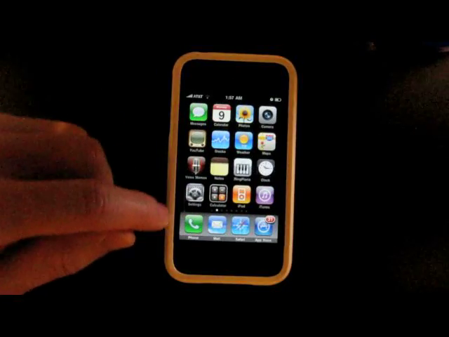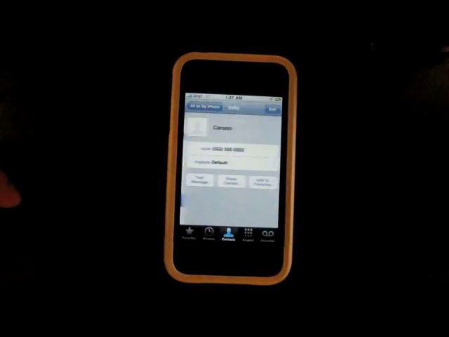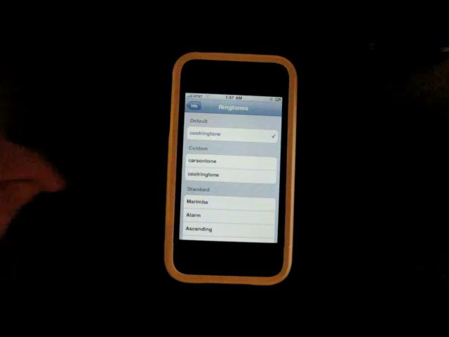I can load custom ringtones for each contact in my address book by going to the phone app, selecting the contact, and selecting their ringtone.